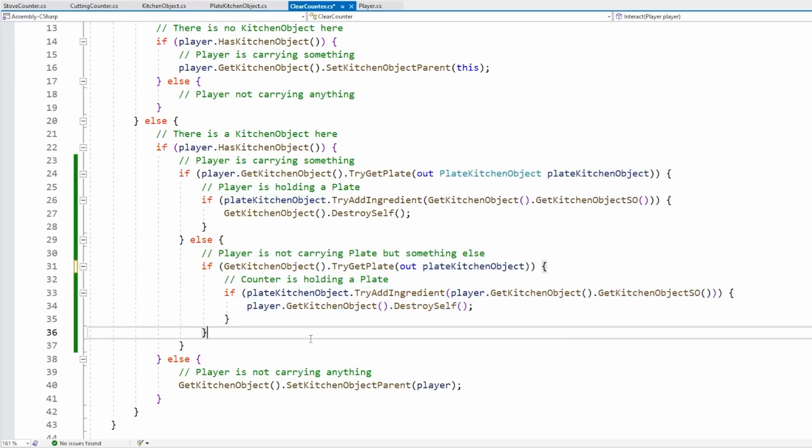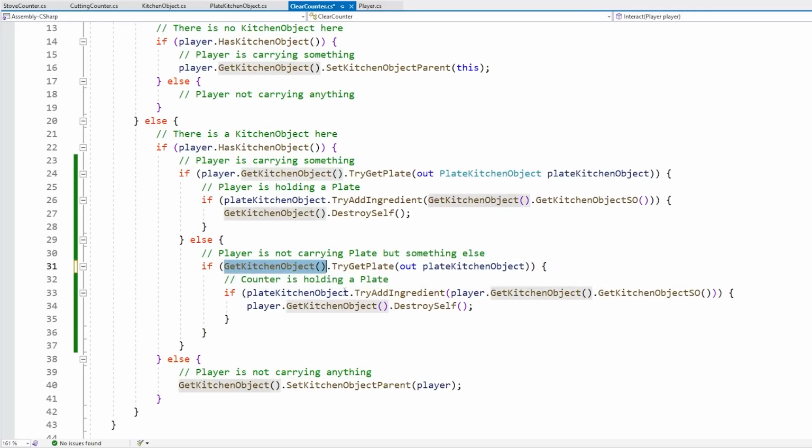So it's defined up here and we're using it here. Okay, so all logic is working. Now here, make very sure that you're not mixing references. Keep in mind when you're referencing the kitchen object on this counter and the one on the player. Those are two different things.